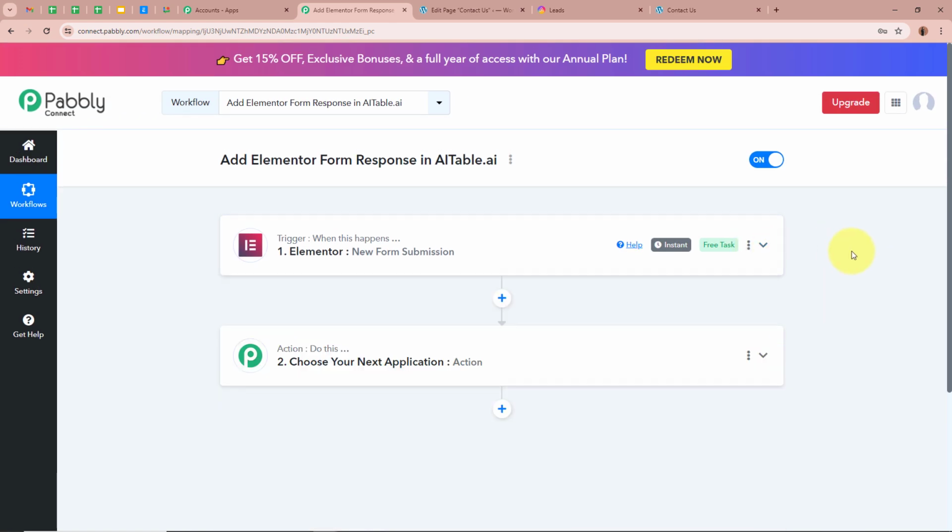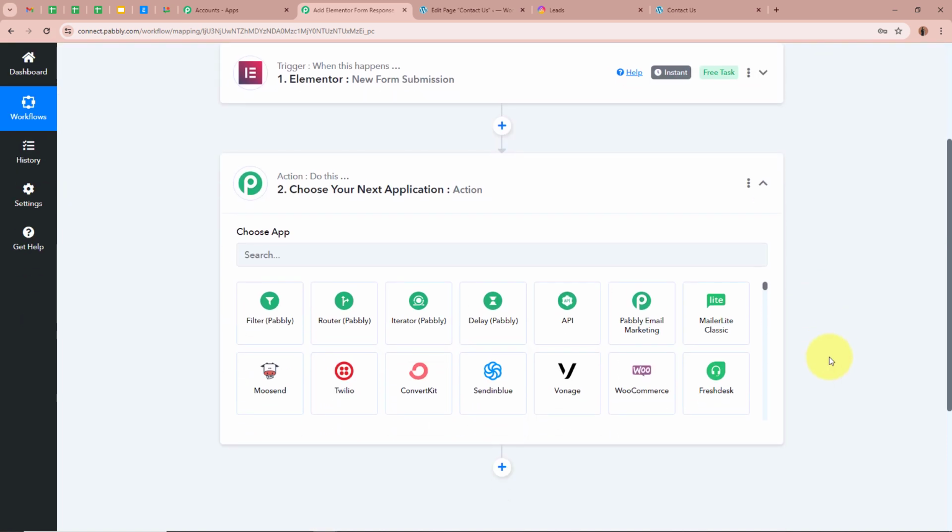So this means that we successfully connected Elementor with Pabbly Connect and our trigger setup is done. After setting up our trigger step, we need to set up our action step. As our objective is that whenever a new form submission is done by any of my participants with the help of Elementor, automatically all the details should be added into my AITable.ai and a record should be created.